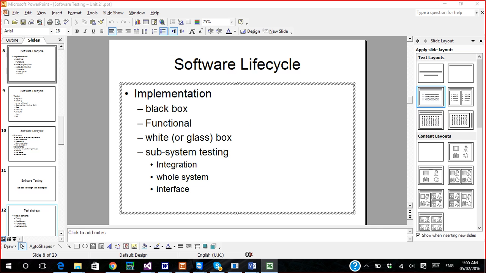So integration testing is where we slowly build up all the different components and check that they all work together correctly. Eventually you get to the whole system. Now whole system testing is not necessarily just the technical system itself. Whole system testing also involves the people using the system, but we're going to go on to that in a little while. It also involves the hardware that the system is running on.